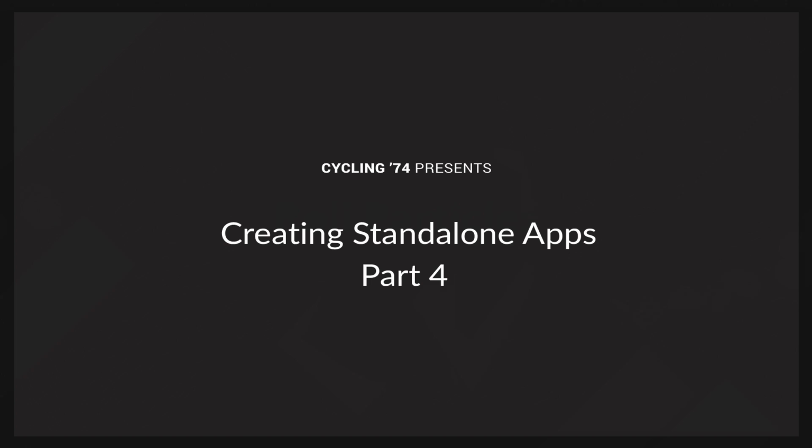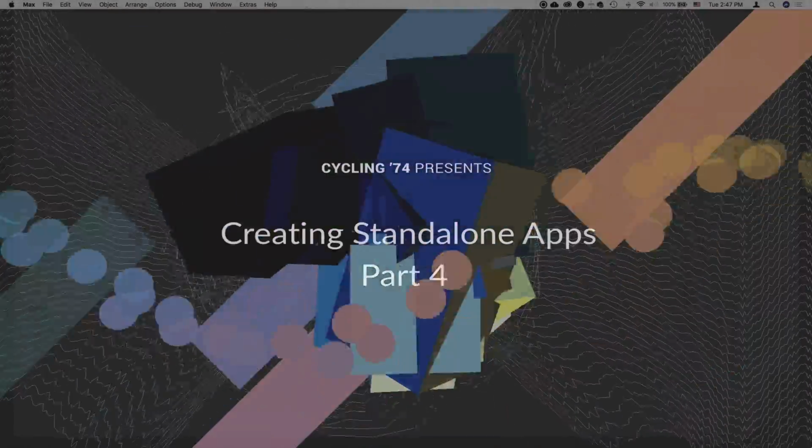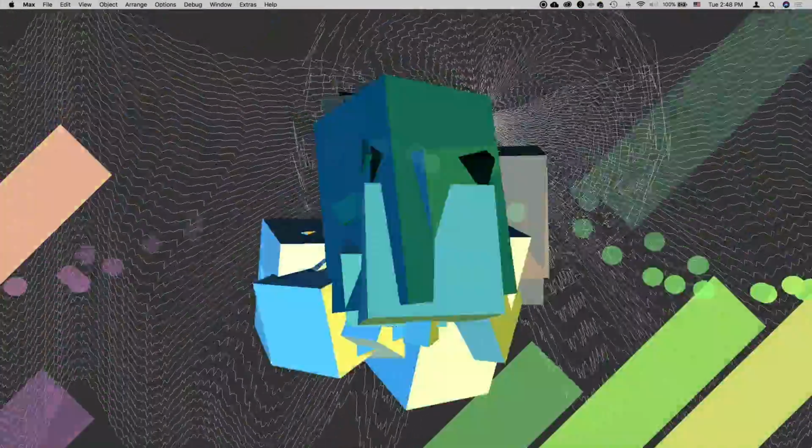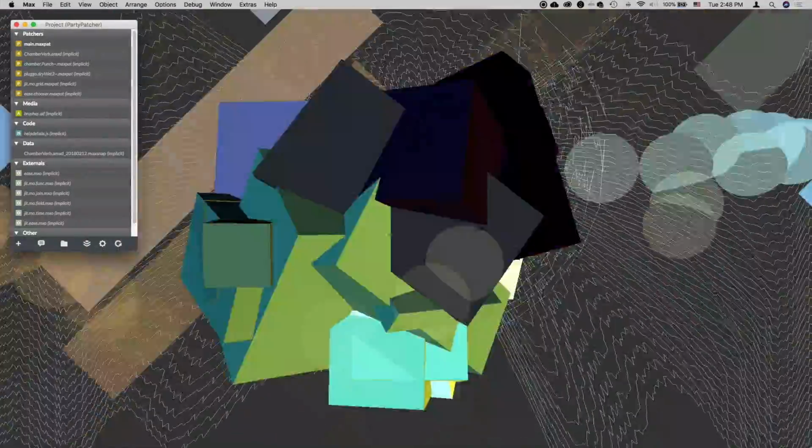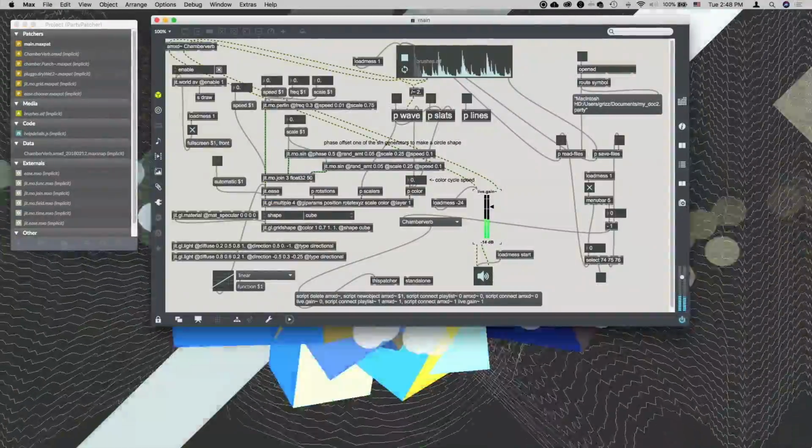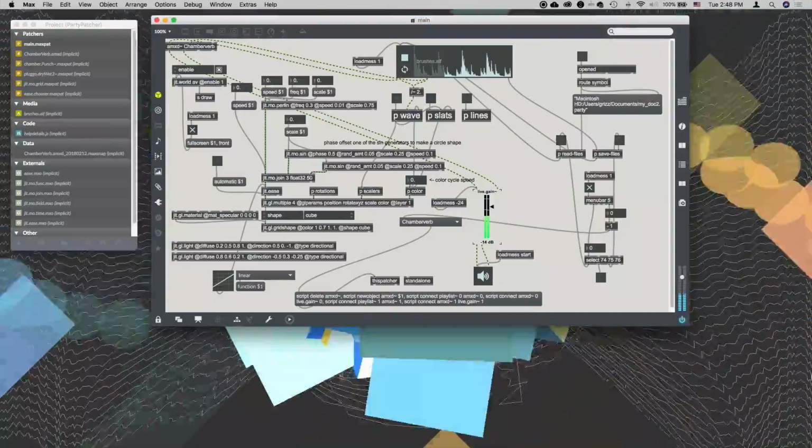Welcome back to our series on building standalone apps with Max. Today is going to be a lot of fun. We're going to get to work on making custom icons for our apps, both on the Mac and on Windows. So let's quickly go back and review what we've done so far.